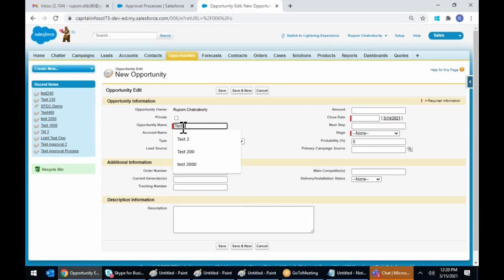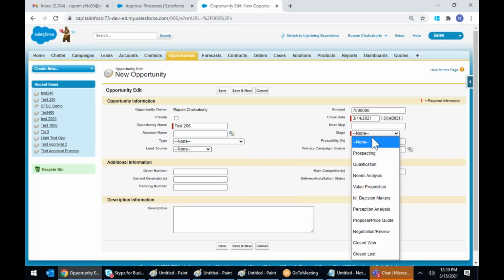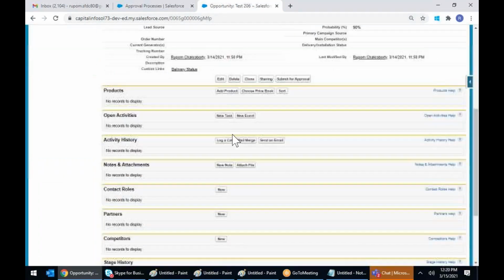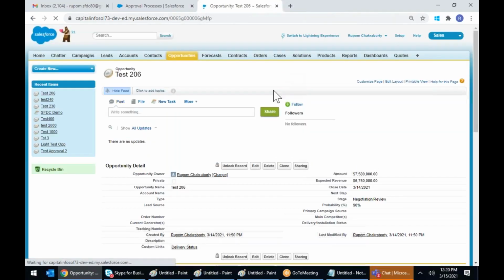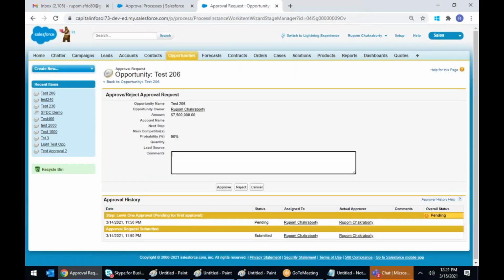Test 260. Amount 7,50,123. Right? Today's date. Stage negotiation. Submit. We have to reject. Remember this. Submit for approval. Yes. Shall I reject now itself, or do you want me to take it to second level and then reject? Second level and reject. Approve or reject.